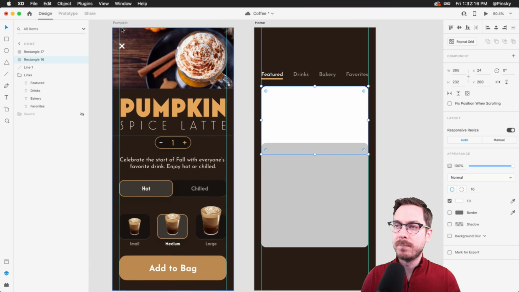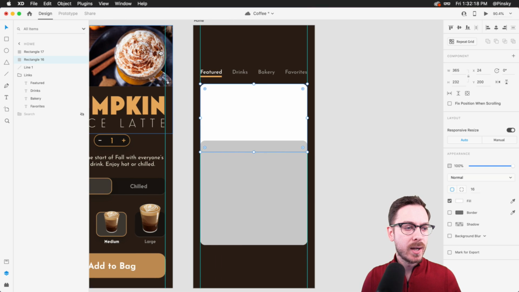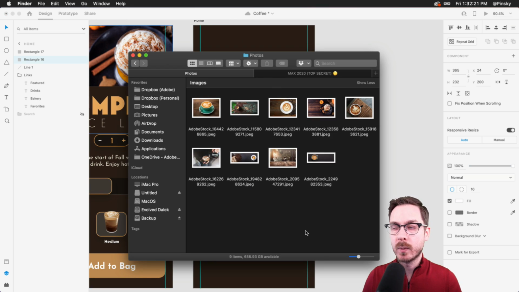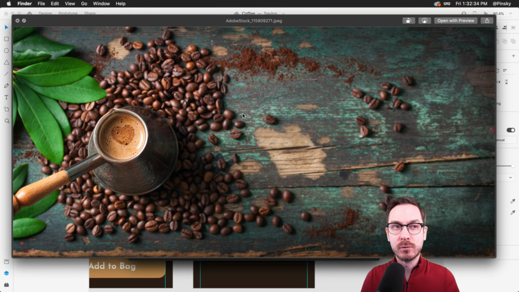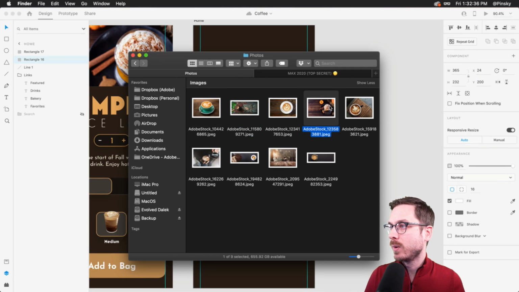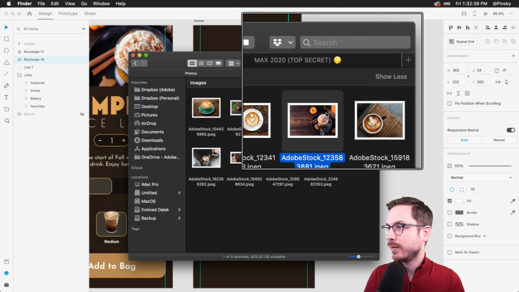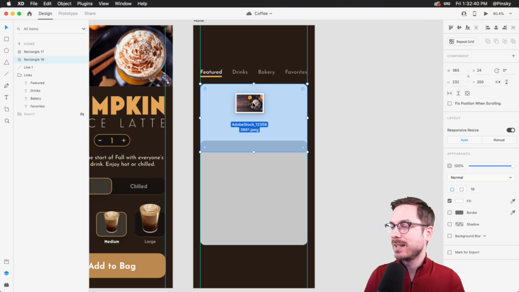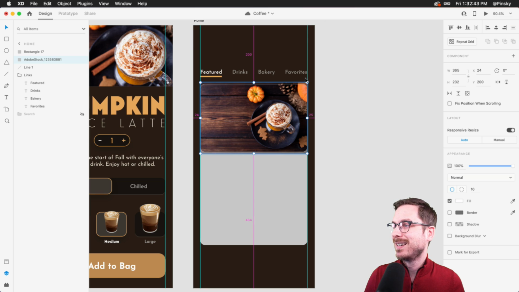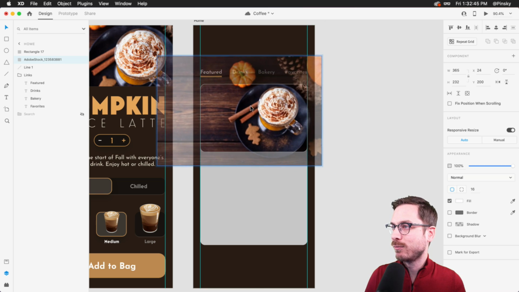Now, if we're bouncing off this pumpkin spice latte thing, what I'm going to do is hop over to Finder, where I have these amazing looking images of these drinks. I've got cappuccinos and lattes, and I don't know what half of these things are called. But I grabbed them from Adobe Stock. They're great looking images. But I'm going to grab this one right over here, this lovely pumpkin spice latte, drag it directly into Adobe XD. Bam. That looks so delicious. I'm just ready for a pumpkin spice latte, honestly.